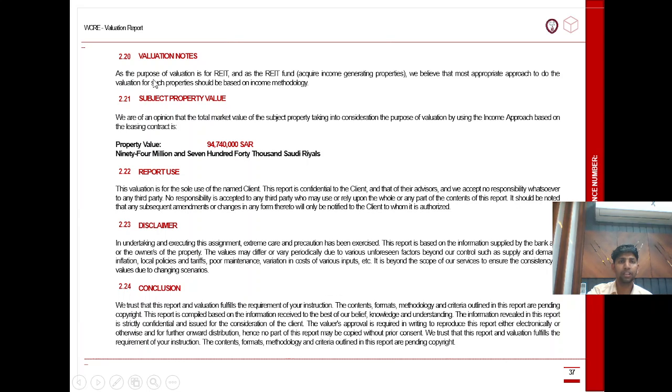Valuation notes, as the valuation of the REIC funds. We believe that the most appropriate approach to the valuation of such property should be based on the income methodology. Subject property value: we are of the opinion of the total market value of the subject property, taking into consideration the purposes of valuation, using the income approach based on the lease contract in the report used.